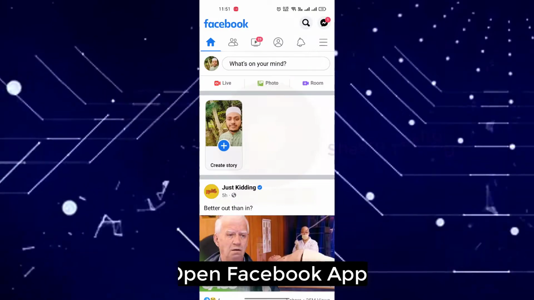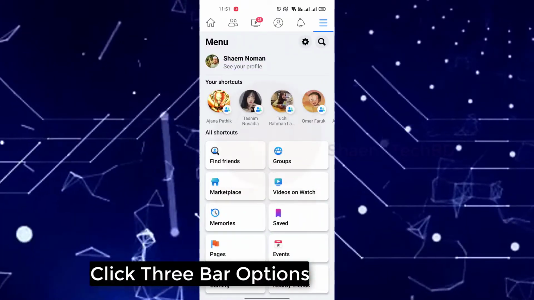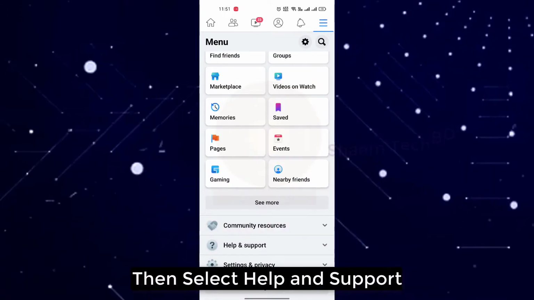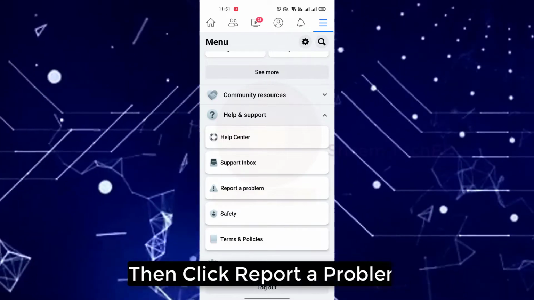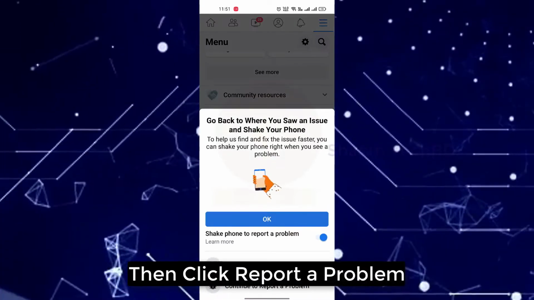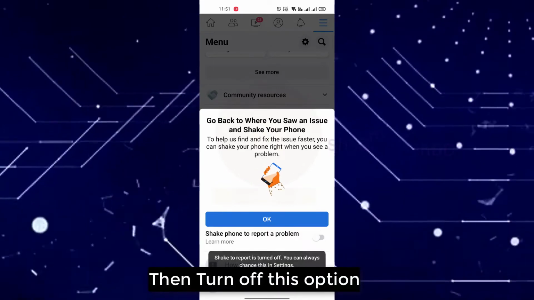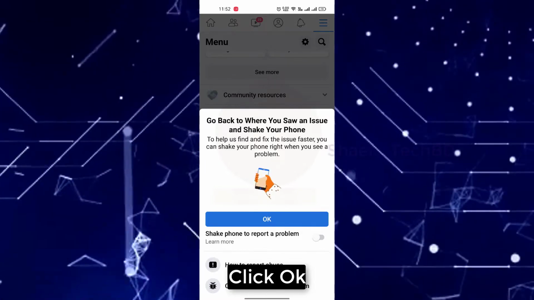Open the Facebook app. Click the three-bar option. Then select Help and Support. Then click Report a problem. Then turn off this option. Click OK.